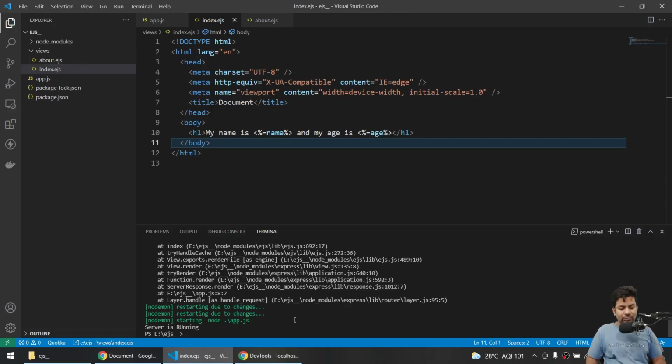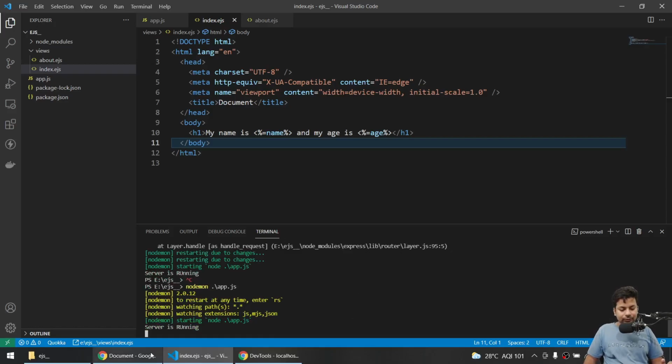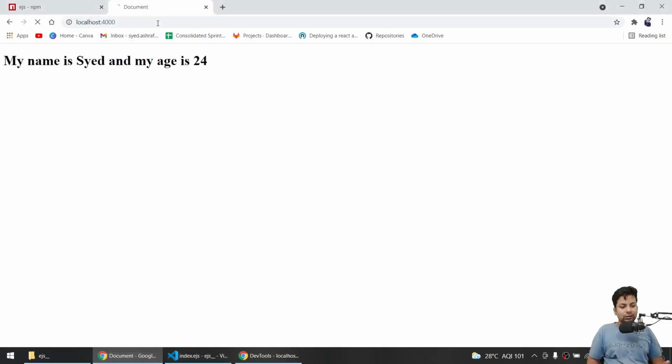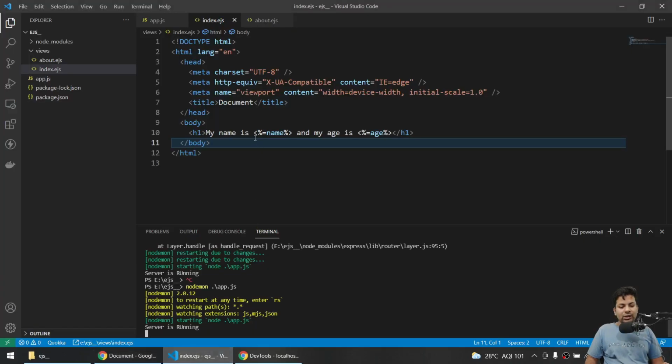Everything's running fine. So let me just see. Yeah, come here, my name is Syed and my age is 24. You can see the values automatically appearing in here.